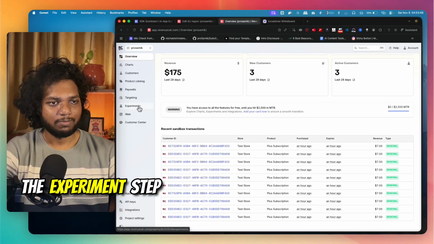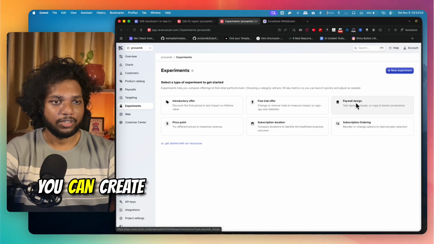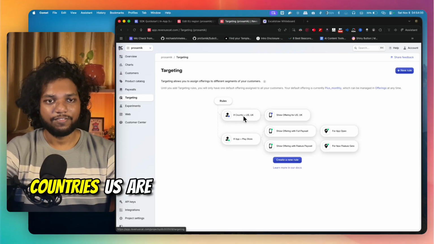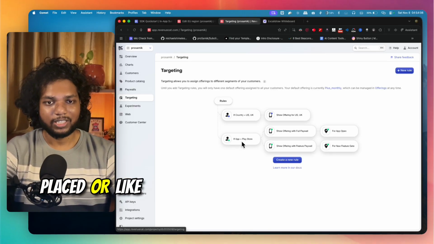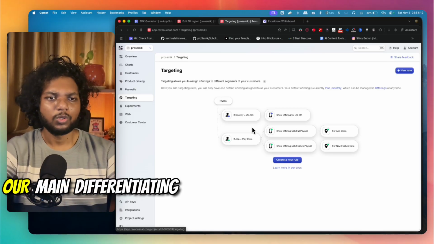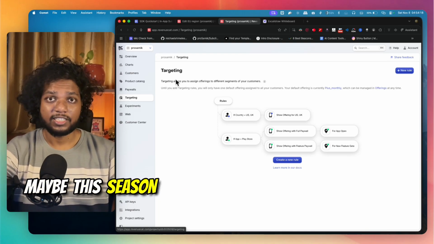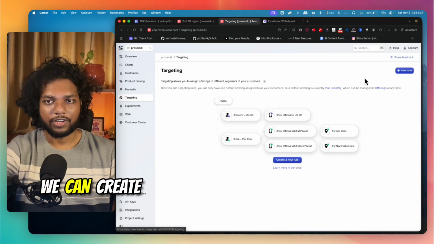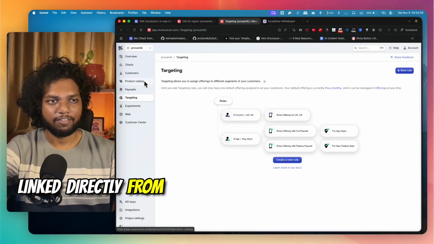Now you can see this is the experiments tab, which I've told about, like for different users, you create a different experiment. And for targeting also, you can see if country is US or UK, you show a different offering. If app is Play Store, like for Google and Android users, you show a different offering. But since I am talking about iOS, our main differentiating factor will be the country only for now, or maybe the season, maybe the date, maybe the month in which that user is opening the application. So we can create a new rule, and we can give the new offering. Otherwise the default offering should be linked directly from the API.